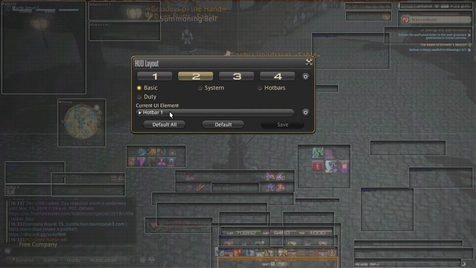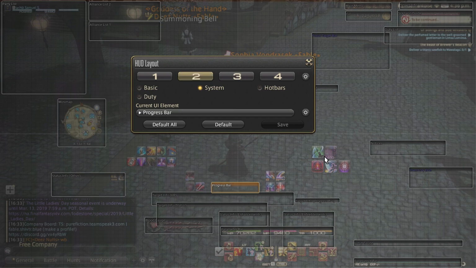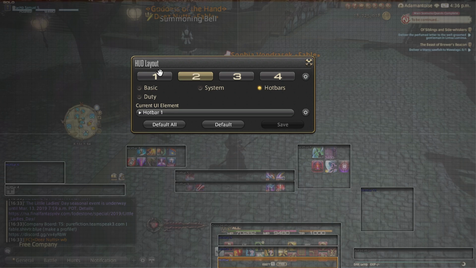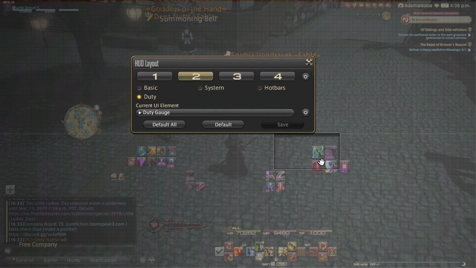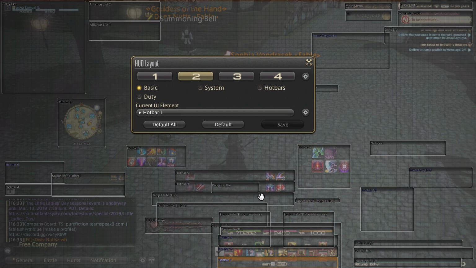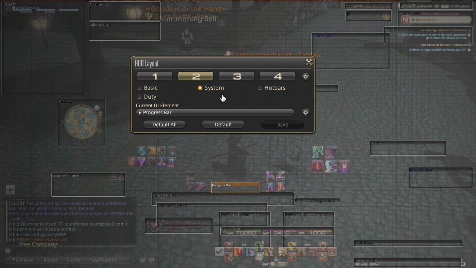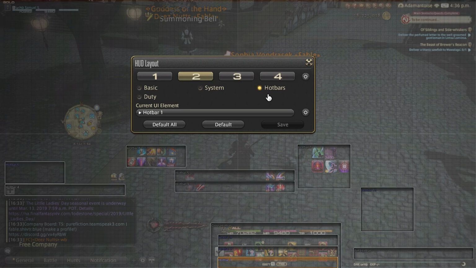These settings right here will determine which of your HUD elements are showing and which you can drag around. If you click System, all the system pieces will come together. Hotbars will only allow you to select hotbars. Duty elements, such as duty action, will be there. This is really helpful if, like here, I have a bunch of different hotbars and elements all stacked on top of one another. It can be difficult to grab exactly what you need, so you can filter down so you have fewer things to grab.